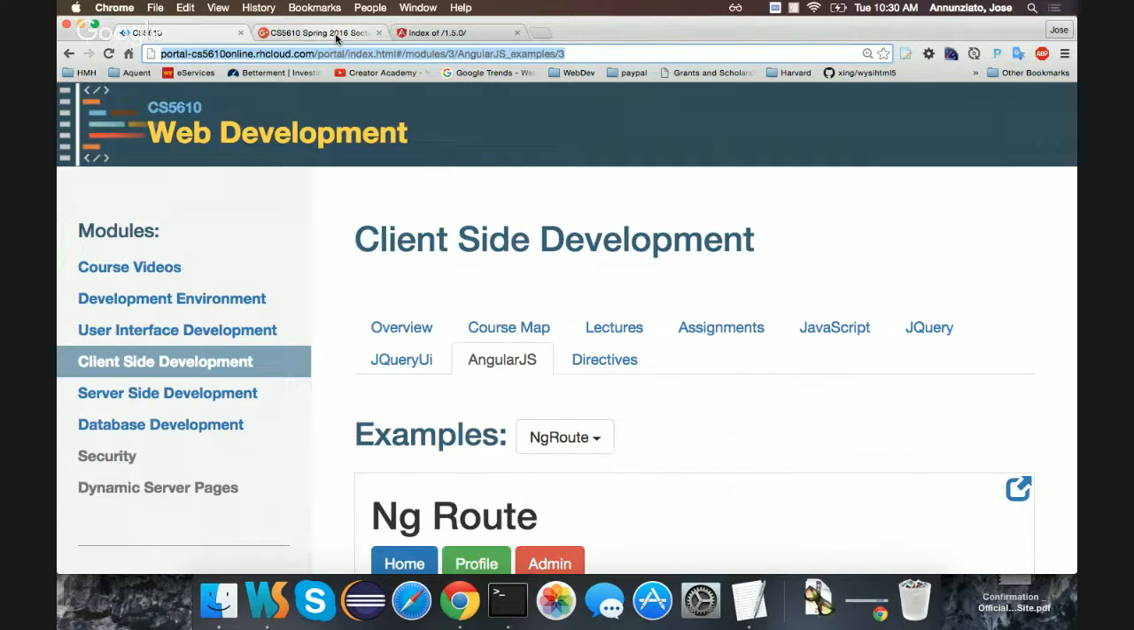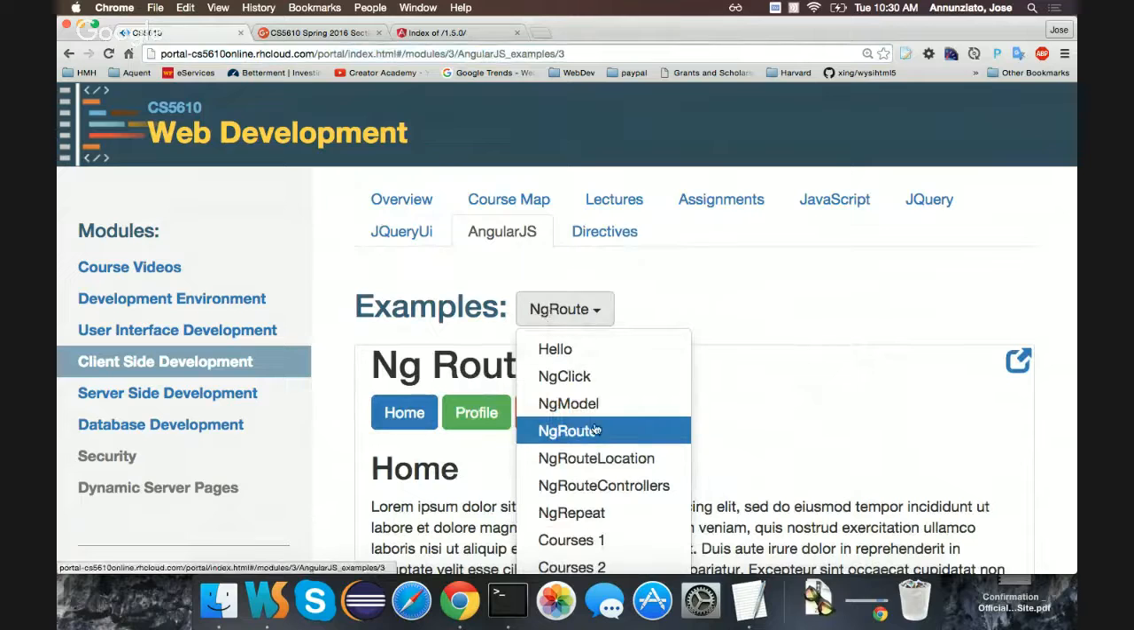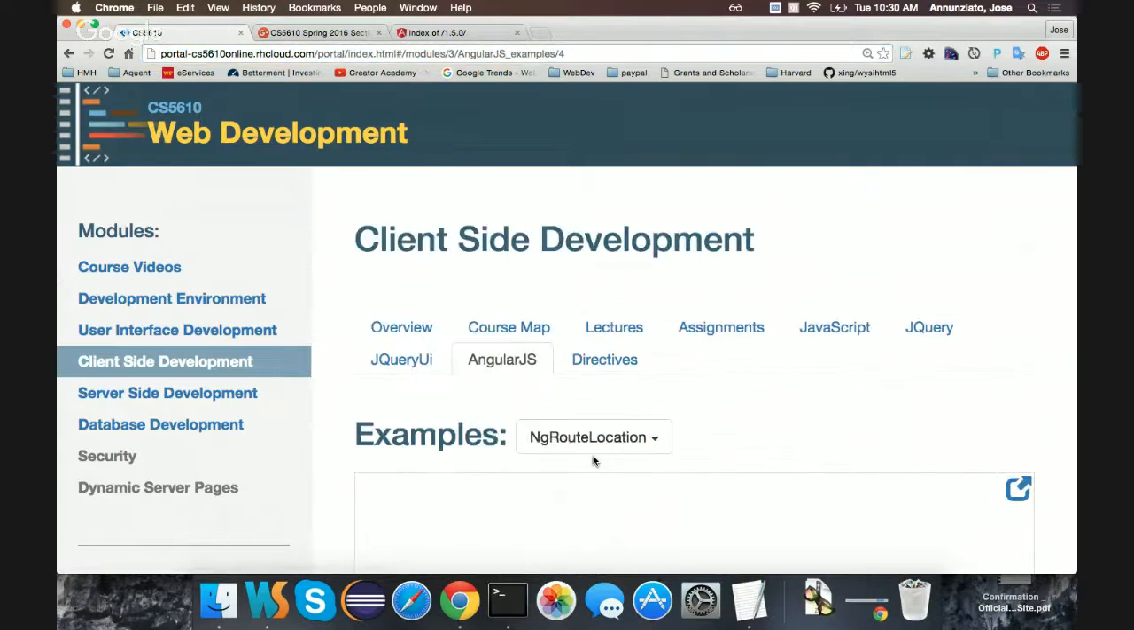Once you load them once, you presume that the page is done, and that it's running in its normal conditions. We'll get to control when we get to controllers, and we'll see those kinds of issues. ngRoute location.